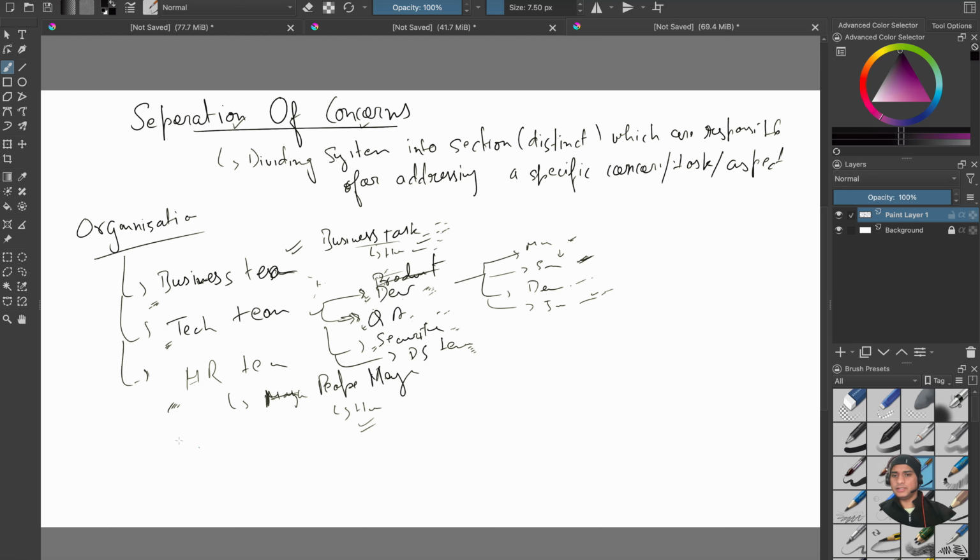Consider an example: if we hadn't divided the team on the basis of responsibility. Suppose we are building a system and we realize in our organization we need some people, but we don't know what kind of people we need, right? If we hadn't decided on the teams.